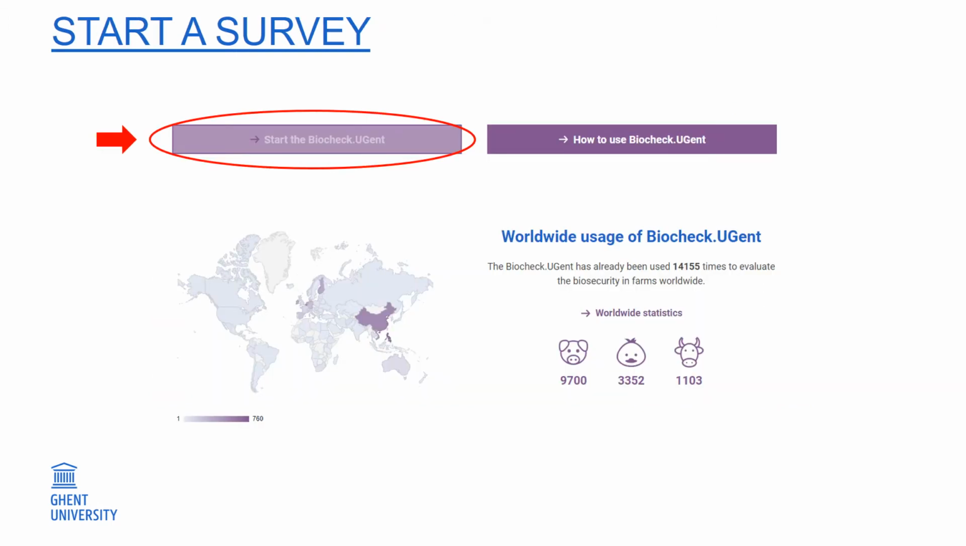The next step is to start the biocheck system, to start one of the surveys. To do so, you scroll a little bit down on your home page until you recognize this signal. This is where you can click on this button to really start to use the biocheck surveys. Before doing that, you could also click on this button, which will provide you some additional information on how to use the website, which is also going to be covered partially in this short course.